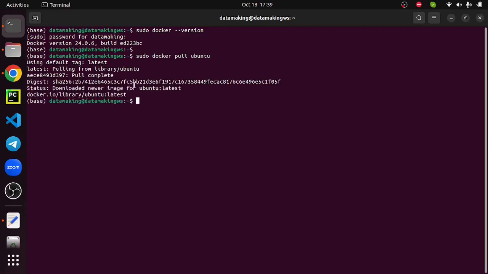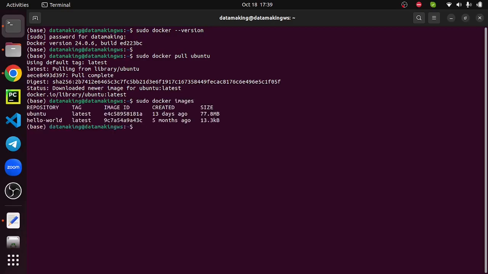Based on internet bandwidth, it will take some time. So the Docker image has been pulled. To verify whether the Docker image is downloaded on your local repository, you can issue the command sudo docker images. Yes, my Docker image Ubuntu is downloaded and the tag name is latest.